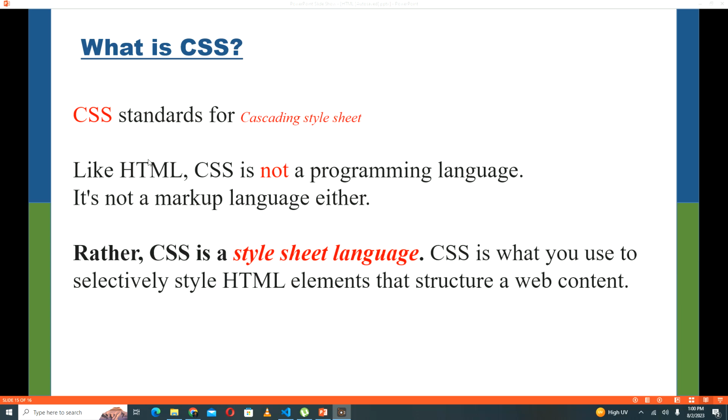So, in this section, we shall be discussing what CSS is. Yes, CSS stands for Cascading Style Sheet. Very important note: CSS is not a programming language. Just like HTML, CSS is not a programming language. Remember, HTML is a markup language. CSS is not a markup language either. It is not a programming language. It is not a markup language.